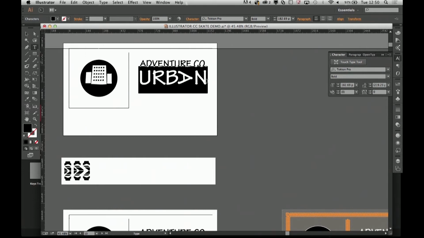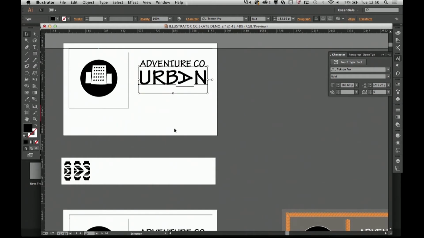I can still select the entire word, edit it as I would a normal word without having to have any separate elements within there. So it's really nice. Do have a play with that. It's very intuitive, very easy to use.